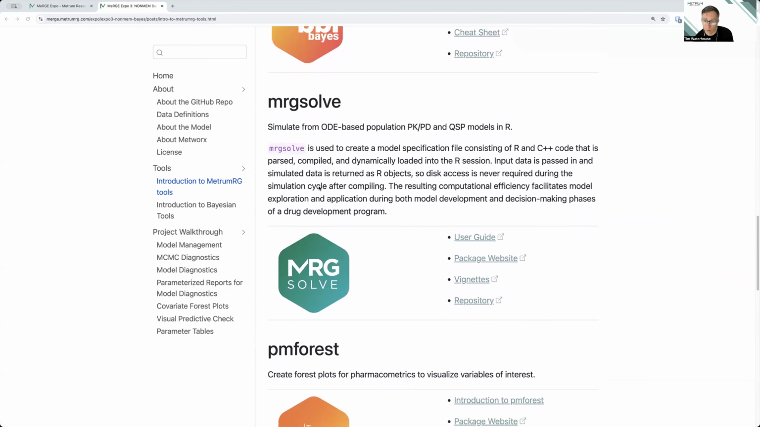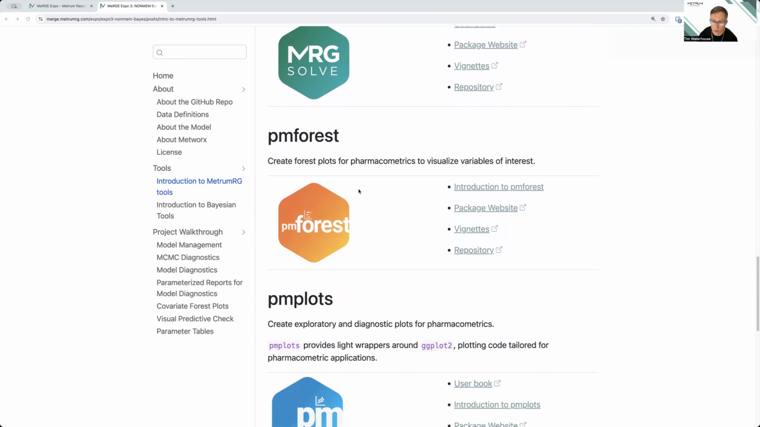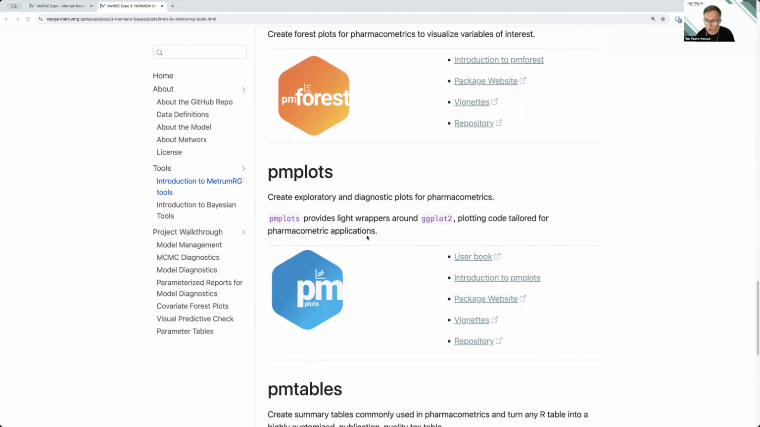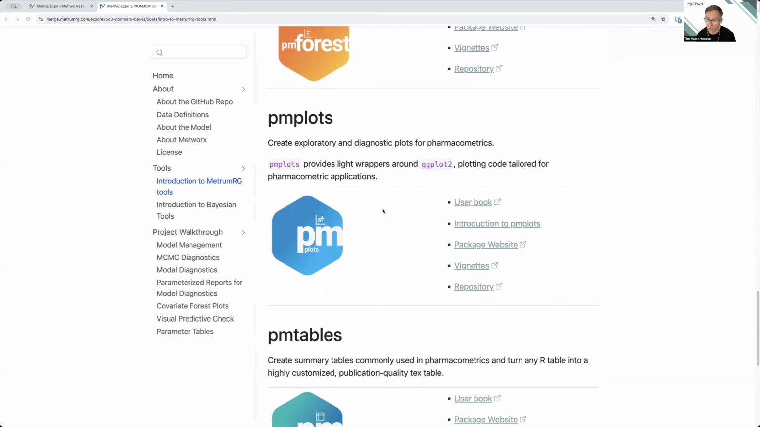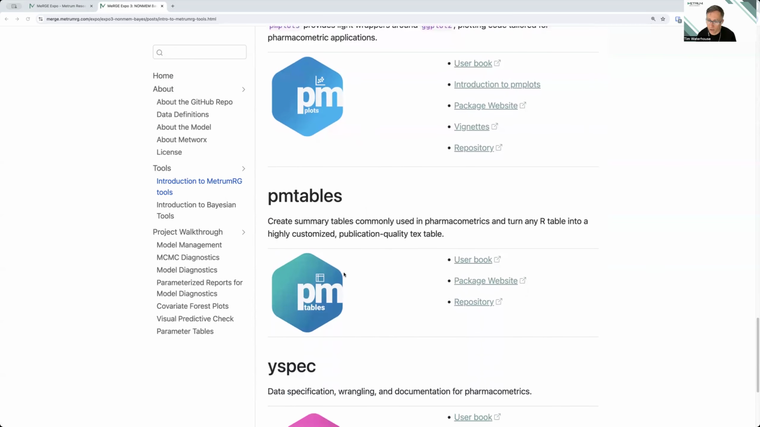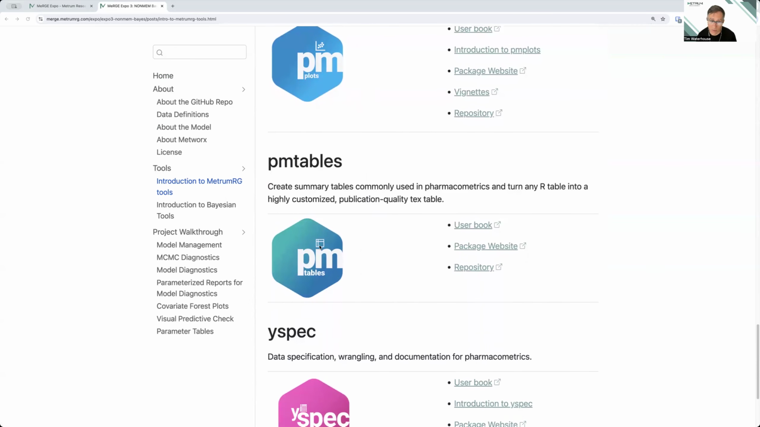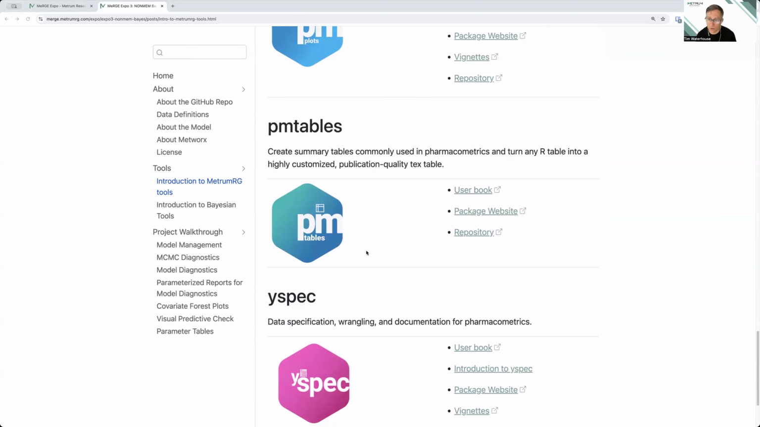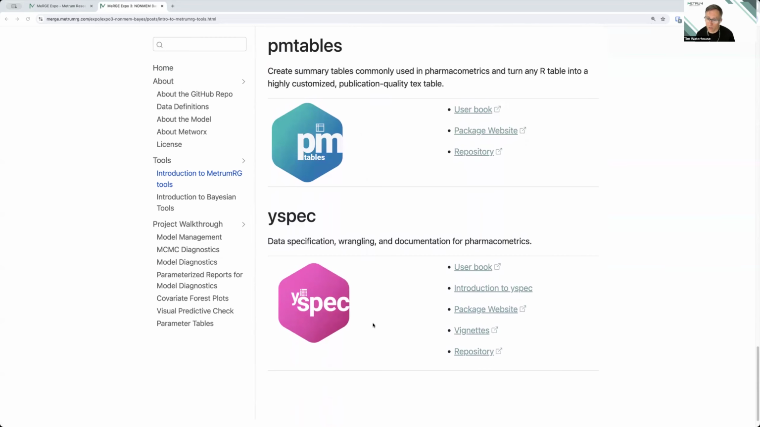We use mrgsolve to generate simulations for simulation-based diagnostics, VPCs, and so on. We generate forest plots using our pmforest package. All sorts of diagnostics plots are generated using the pmplots package. And we generate nicely formatted LaTeX tables using the pmtables package. We use yspec for data specification, wrangling, and documentation.